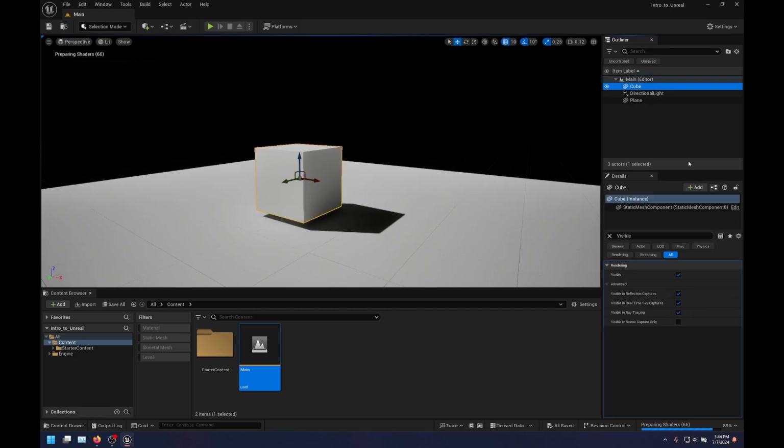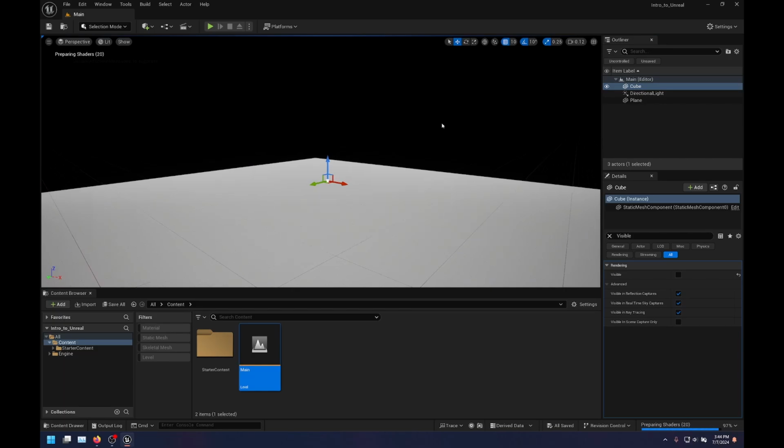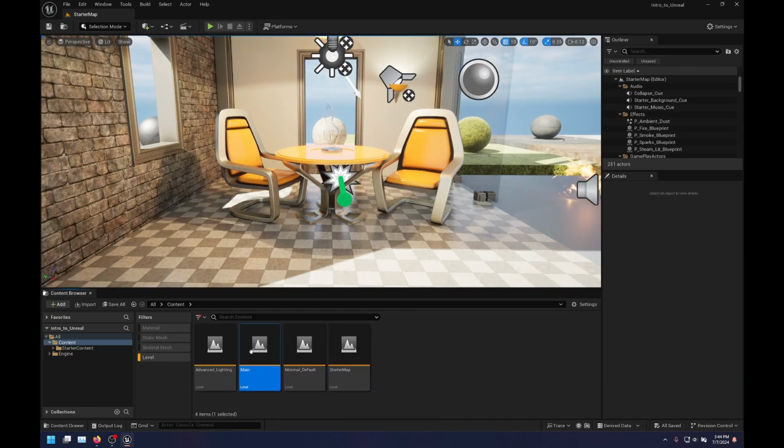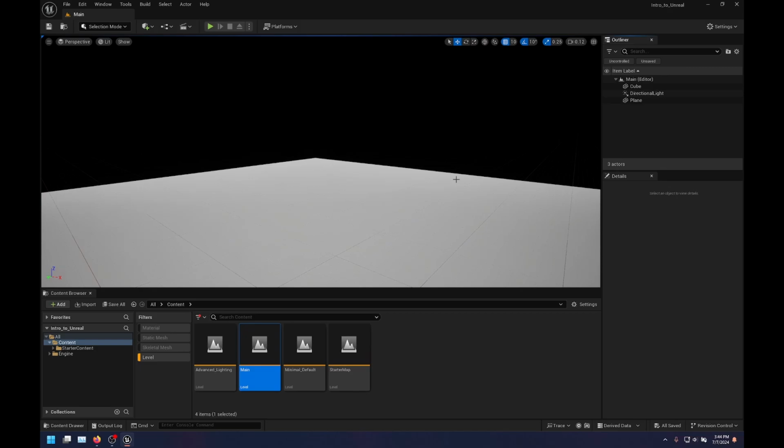If you want to actually hide an object, that's where this attribute comes into play. So if you uncheck visible, save your level, you can go to another map and come back and it'll still be hidden. So just keep that in mind when you're working with objects.